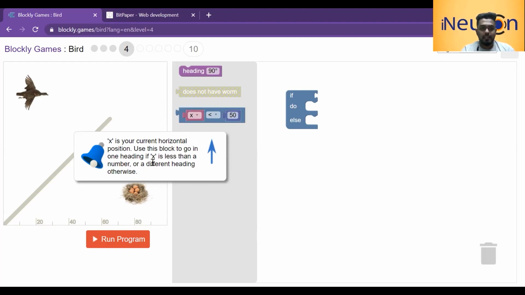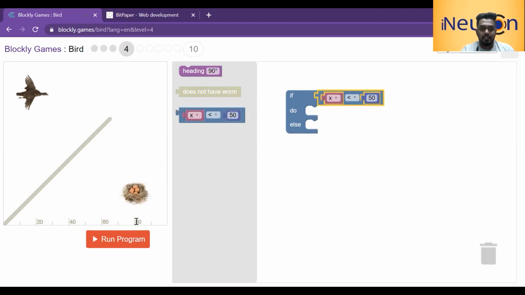So let's try to code this. We can't use does not now. We have only two blocks, that is heading and this X. So what we can do is, if X is less than, you can see it's 80, right? So if X is less than 80, because the eagle has to move straight. You can see the straight has a value of 80, right? Then it has to turn, and then it has to move in this particular path, right?